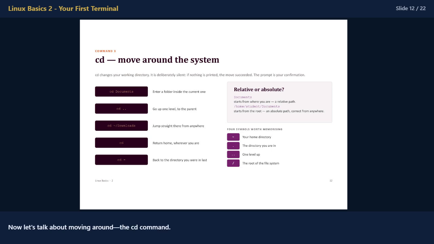Now let's talk about moving around, the cd command. This stands for change directory, and here's the thing, it's deliberately silent. If nothing gets printed, congratulations, you moved successfully. Your prompt is your confirmation. Let me show you the 5 most useful variations.